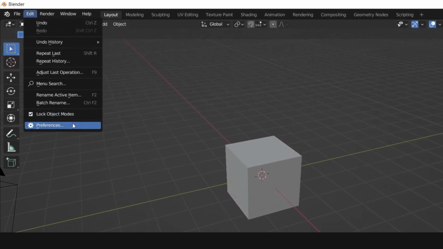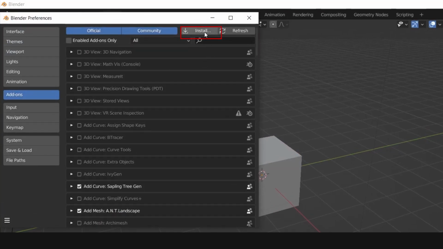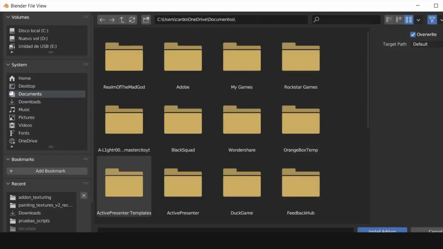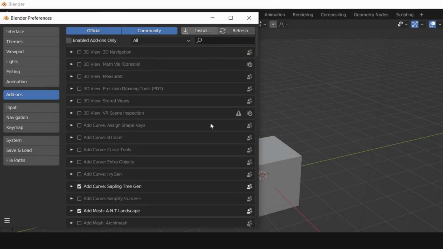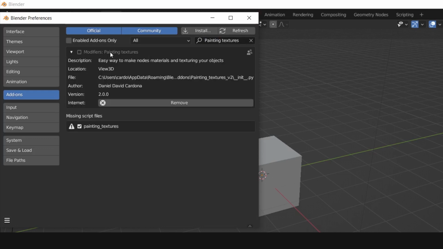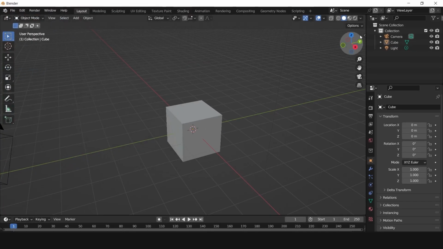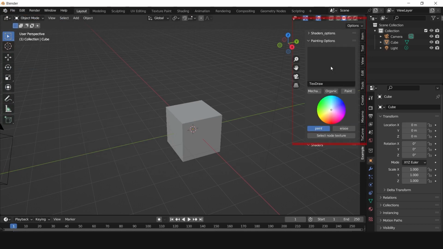We need to go to Edit, Preferences, then click on Install. And we need to go to where we have our addon downloaded. So here we have Painting Textures version 0.8. Install addon. We need to wait a little bit, and then click on this checkbox. And here we have it, our addon is already installed.